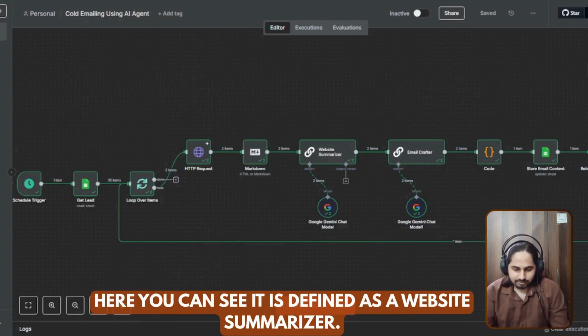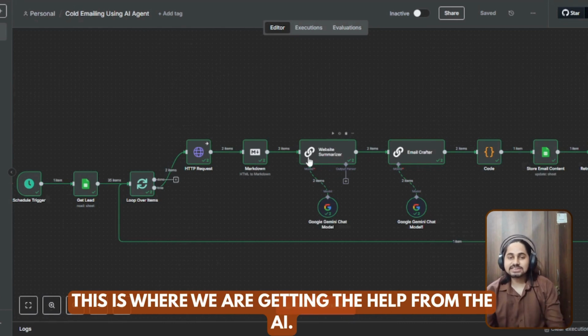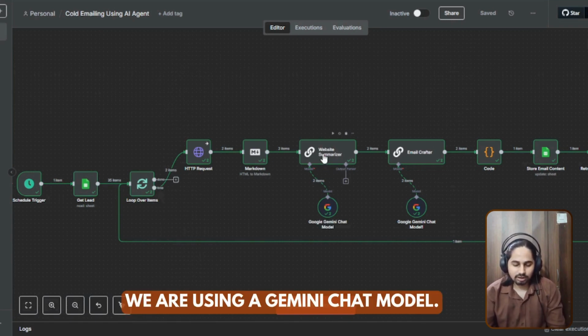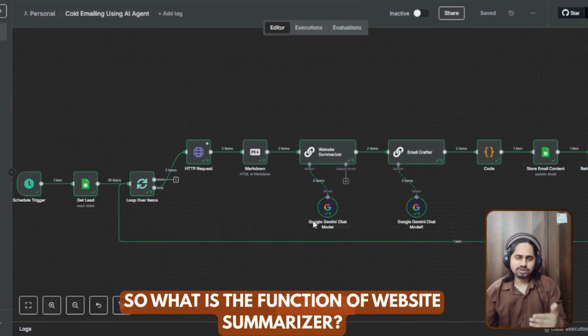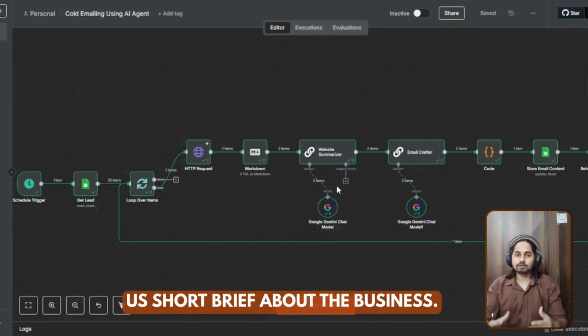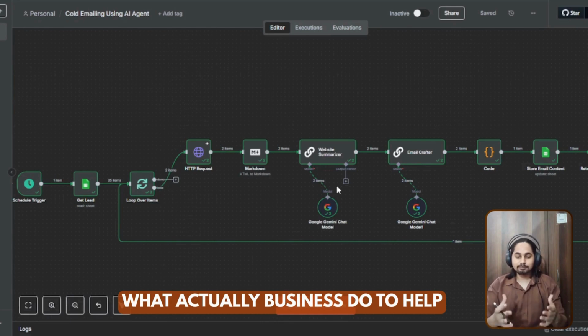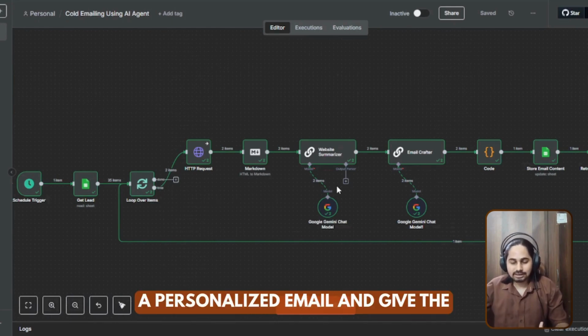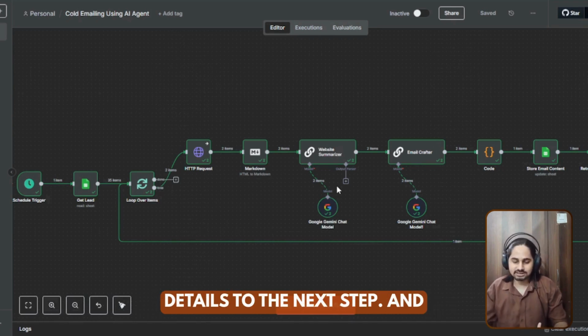In the next step, you can see it is defined as a website summarizer. This is where we are getting help from the AI. This is the AI chat model, and to run it we are using a Gemini chat model. So what is the function of the website summarizer? Basically, this node reads the website and gives us a short brief about the business, what the business actually does, to help us draft a personalized email, and passes the details to the next step.